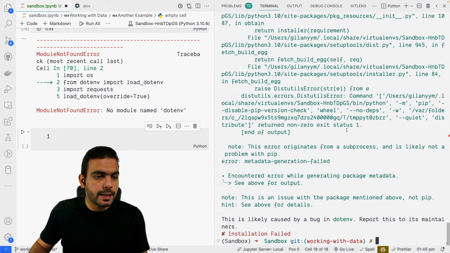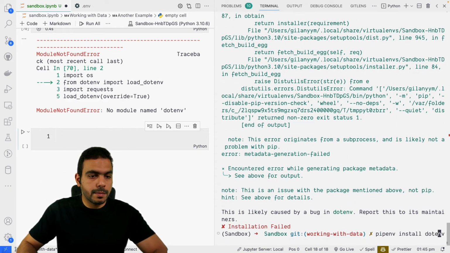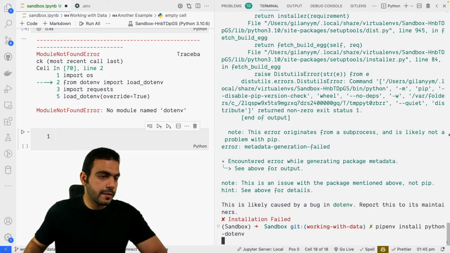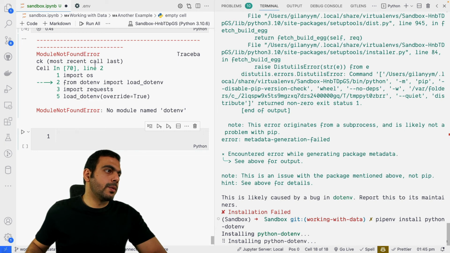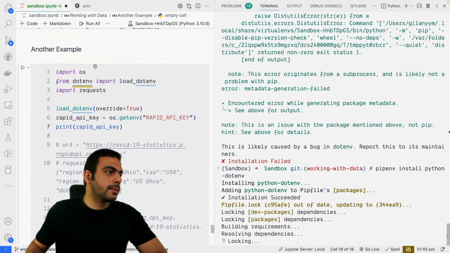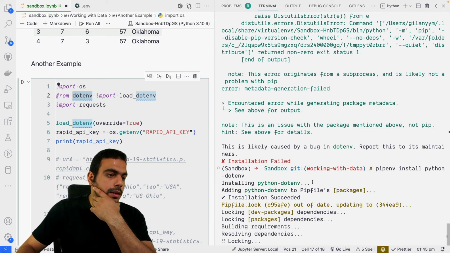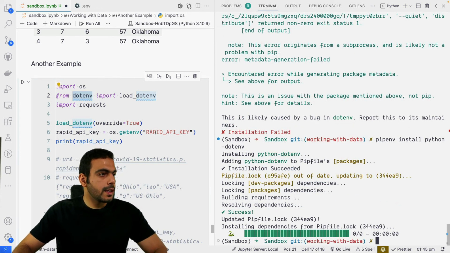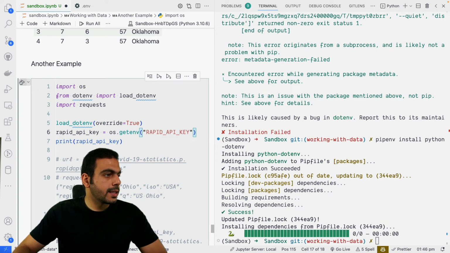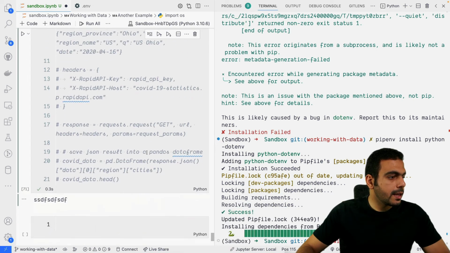Oh, I actually realized the name of the package is supposed to be python-dotenv. However, when you're importing it in your code, you still import it by the name of just .env here. So now it's trying to install it. Alright, successful install.